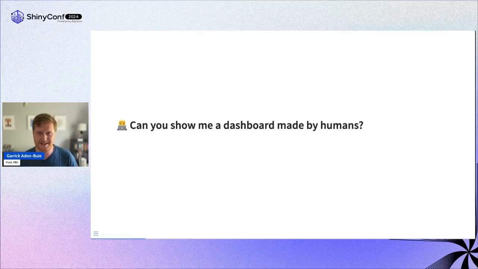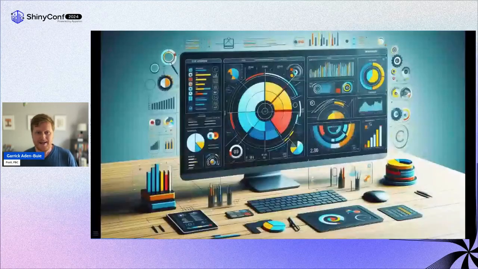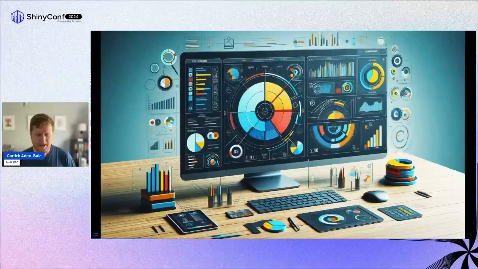I went to an AI and I said, hey, can you show me a picture of a dashboard that was made by humans? And the robot thought about it for a little bit and came back with this picture. This is basically what dashboards look like in my head before I actually make them. There's probably a little bit too many pie charts for my liking, but this seems kind of like a dashboard. It's got the right idea, but I'm still asking, what is a dashboard?